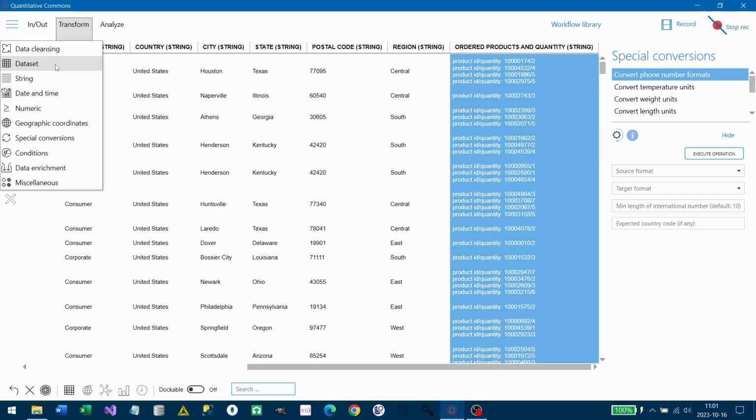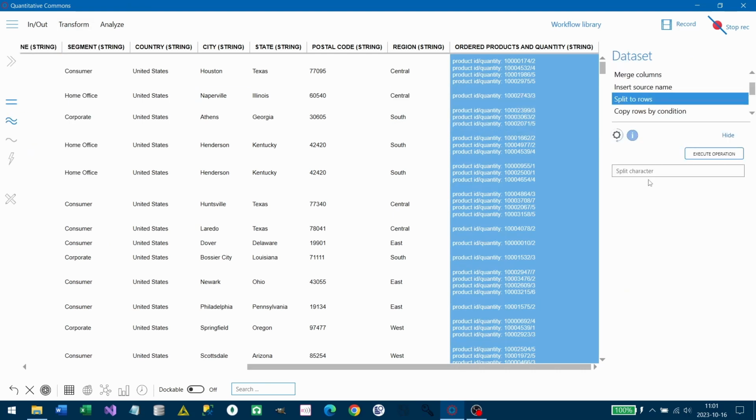Each order may contain multiple products separated by a line break. We have to break these up into separate rows using the Split to Rows tool.